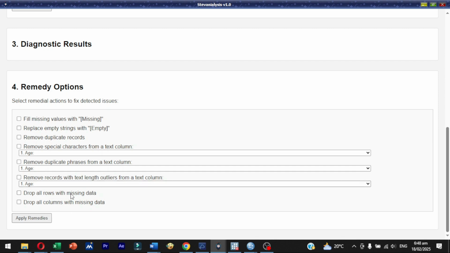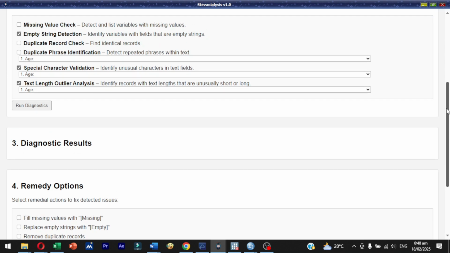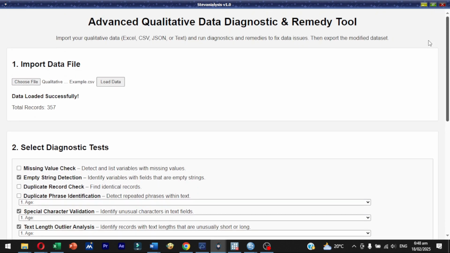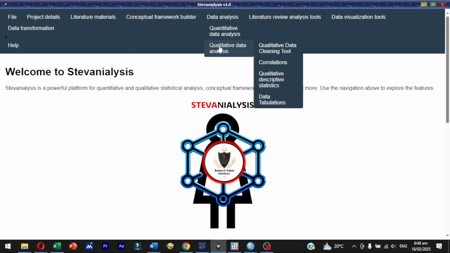You can drop all rows with missing data, and then once you do that, it automatically generates options for you to export the data in Excel format or any other good format. And then from there you can get the data and use it for analysis in any statistical software. Okay, so I won't go into that. For me today, I want us to run through things.